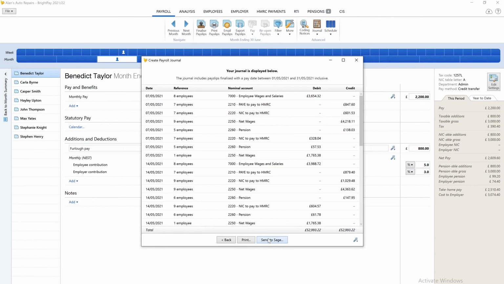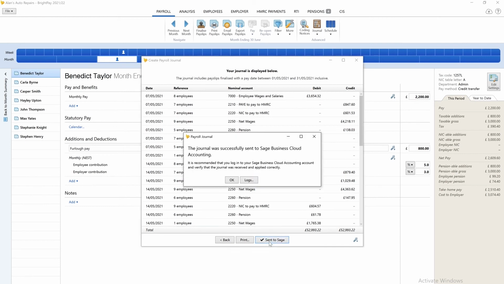Your journal will now be displayed on screen for review. Simply click the Back button to make any amendments. When ready to upload your journal, click Send to Sage. A confirmation will be displayed on screen to confirm successful upload into your Sage account.